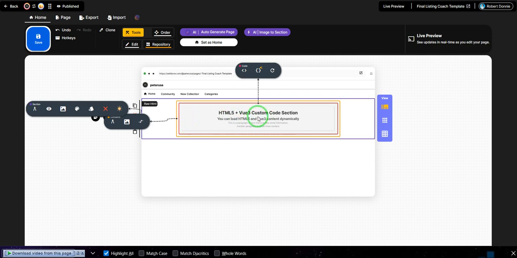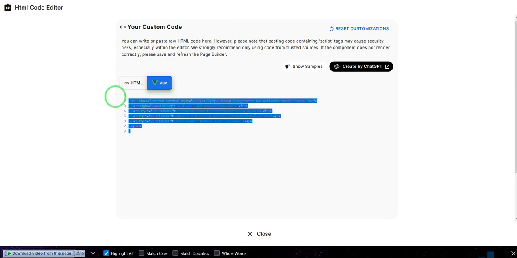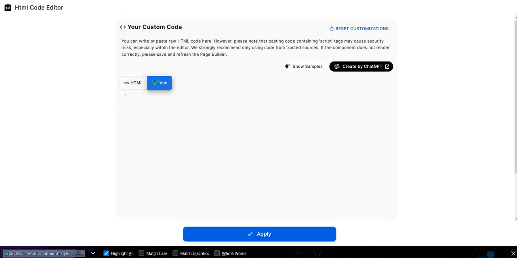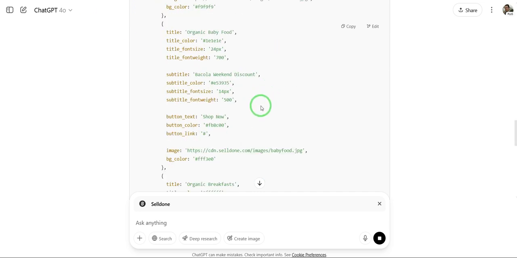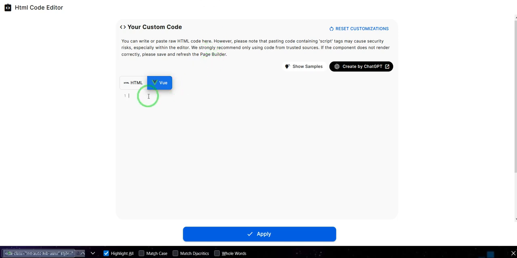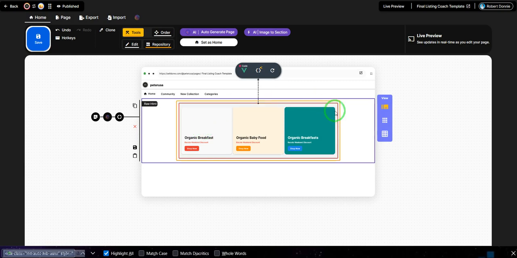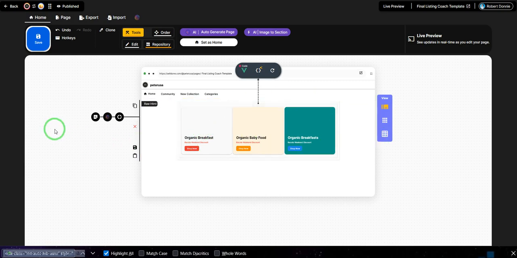You just click here in this red box, code. Then we need to select view and delete this one. Now let's go to ChatGPT. Okay, now done. Just copy the code back to Selldone, paste the code, and boom. As you see, ChatGPT created this section for you.